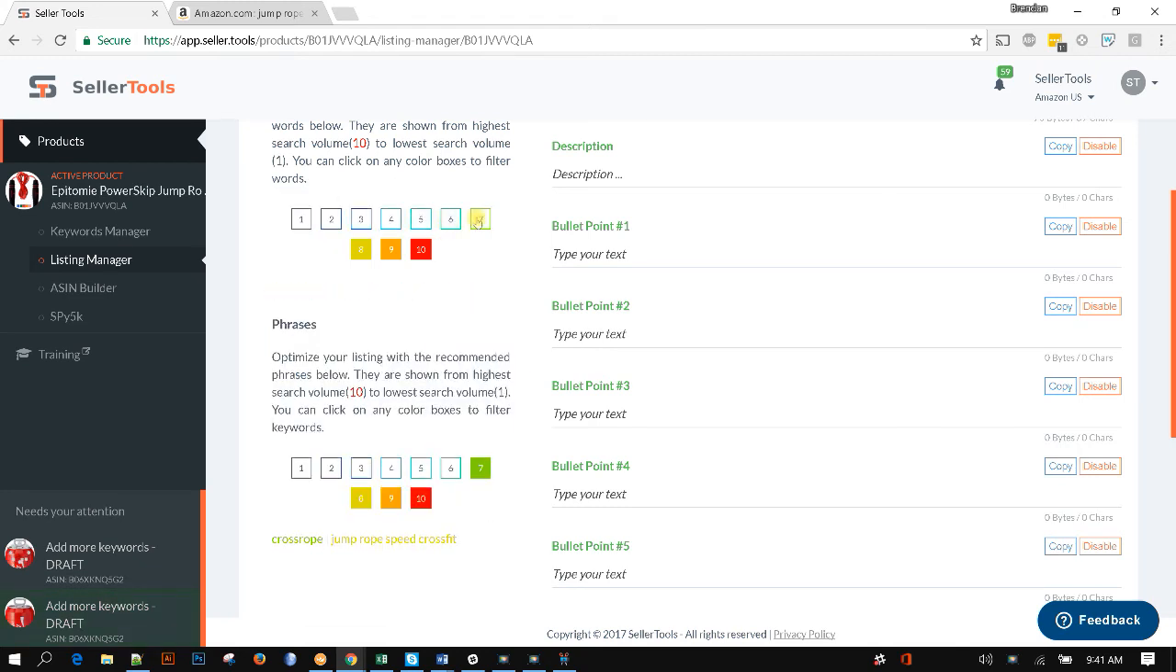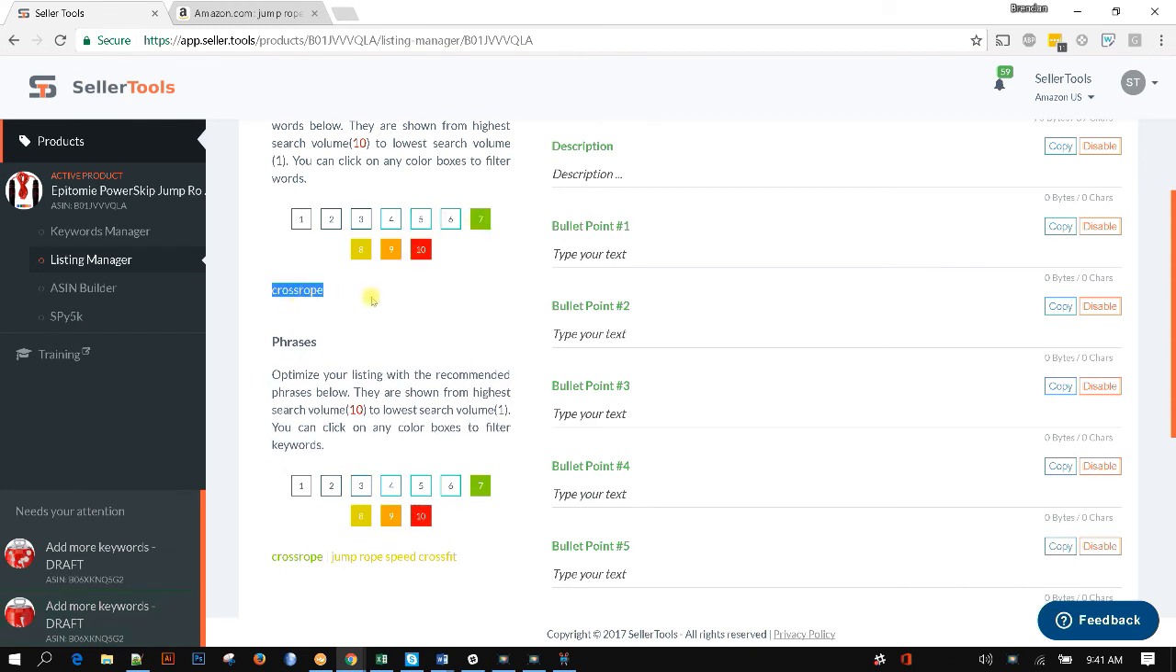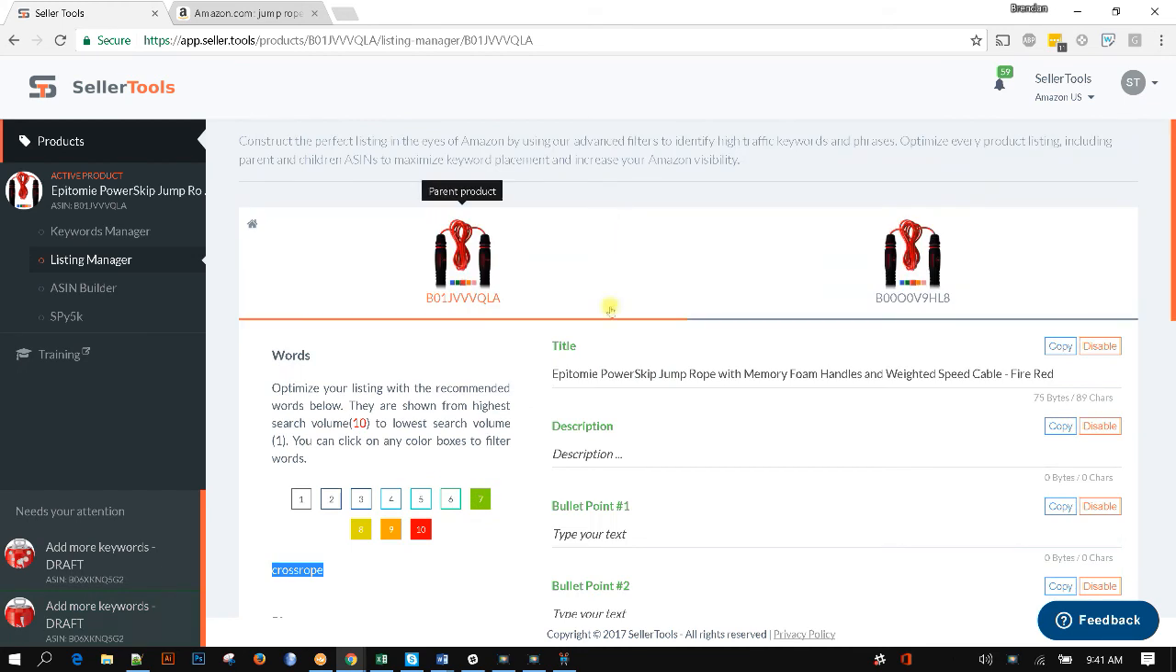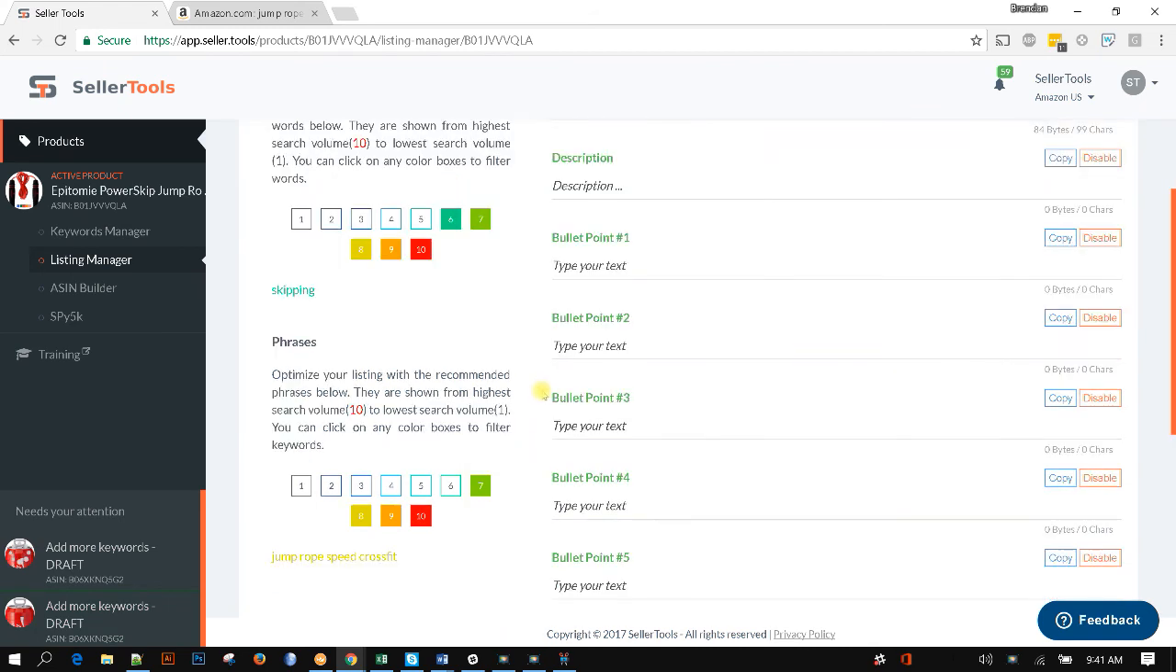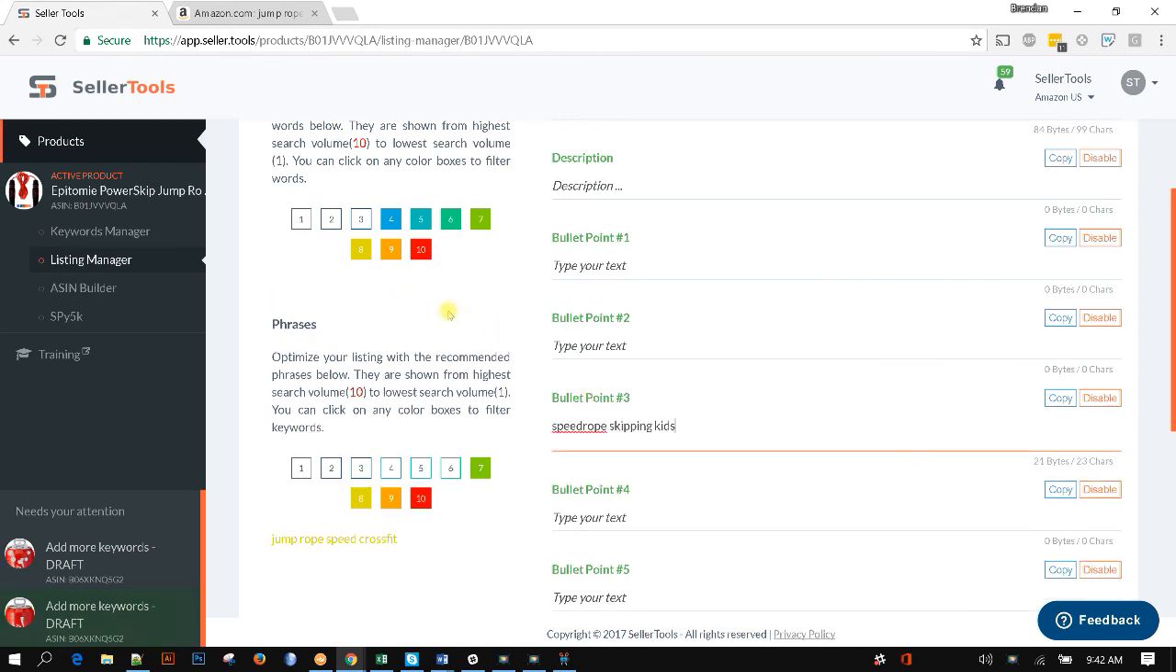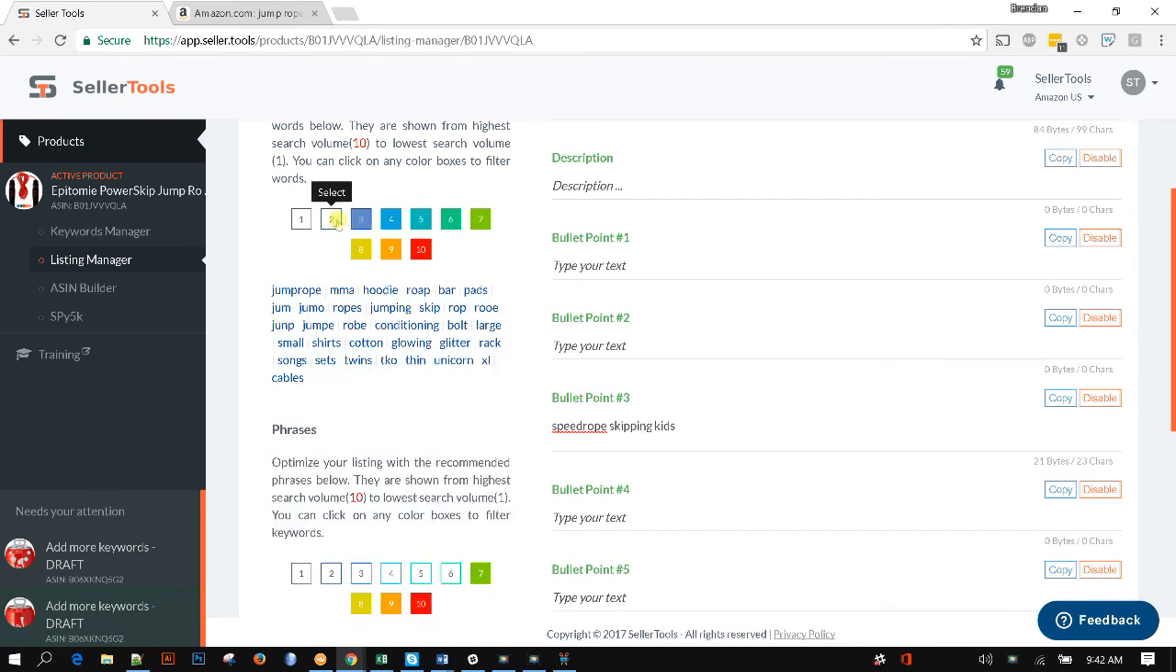So my best one right now is a 7, Crossroad. So there's the most traffic on Crossroad. I can go ahead and put that up in my title. So let's just say Crossroad right here. As soon as I do it, it deletes. So it makes creating listings so easy. Now I can just copy all these out and paste them in my bullet point, and boom, they're gone.